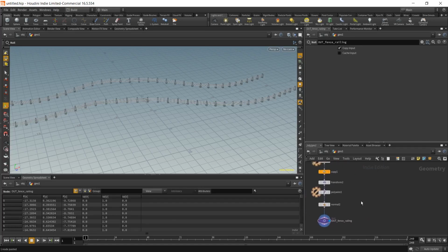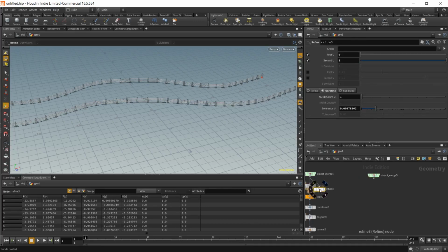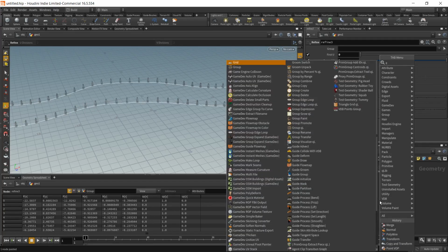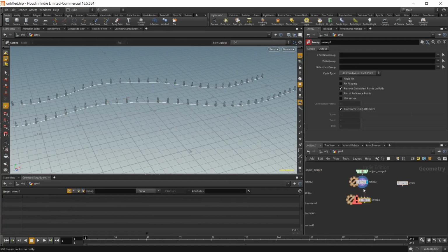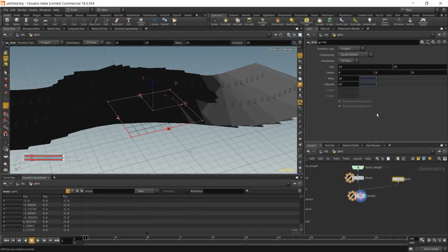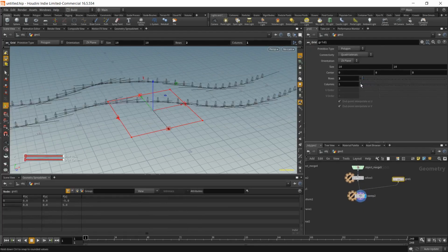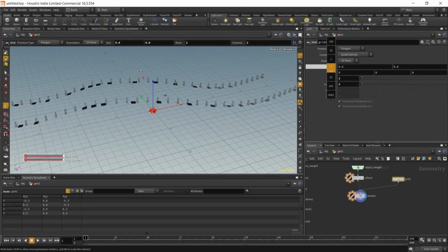Now let's create the support foundation of these fences. Grab the object merge again, copy it over, also copy the refine, then place down a grid and a sweep. Then the curve goes in the middle part, that's the backbone, and then we have our grid. Set the rows to 2, set the columns to 2, and the size can be a lot smaller.